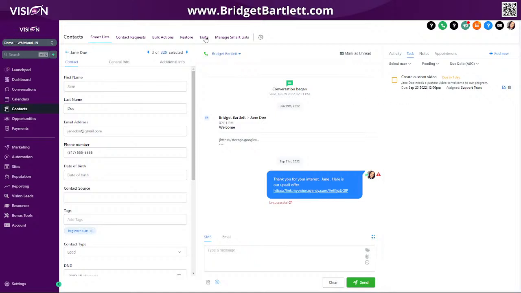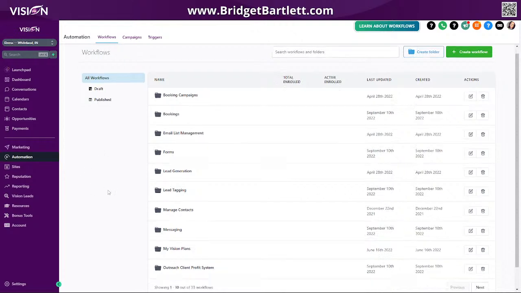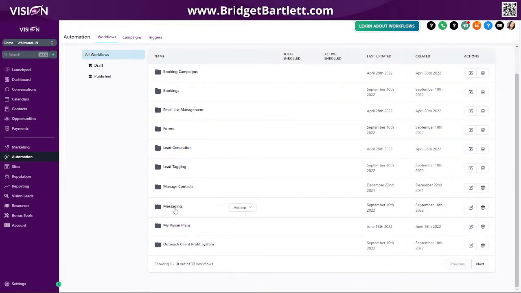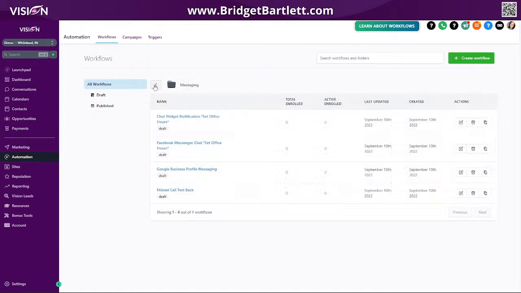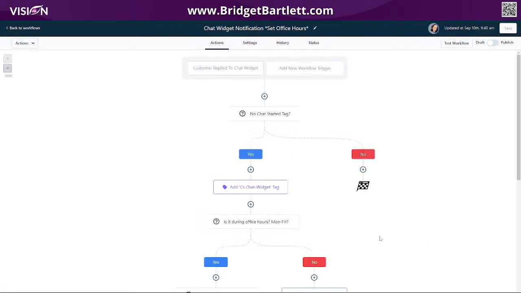Okay, so now you'll also see, or actually, let me show you the automations, okay? Because that is a way that we can add a task, okay? But maybe in our automations, we want to add a step that will add a task to the user, okay? So let's just choose maybe messaging, and we can choose this one here. Okay, so we have this workflow here.